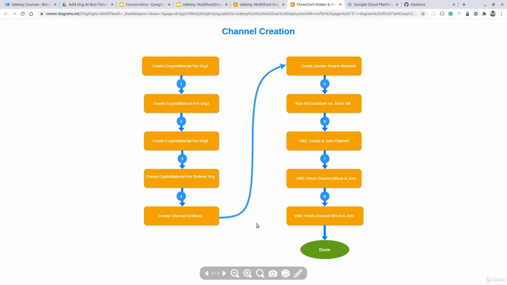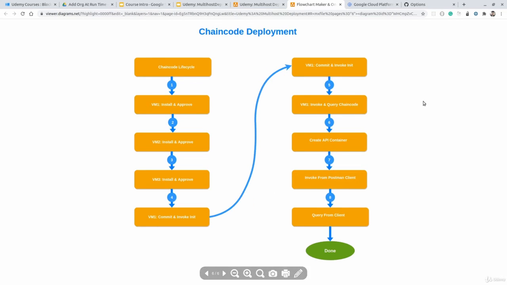Once we are done with the channel creation process, the next step would be the chain code deployment. For the chain code deployment, as per the lifecycle chain code method, we need sufficient approvals. But before that, on virtual machine 1 we will install and approve the chain code. On virtual machine 2 we will do the same thing, install and approve. For virtual machine 3 also we are going to install and approve.